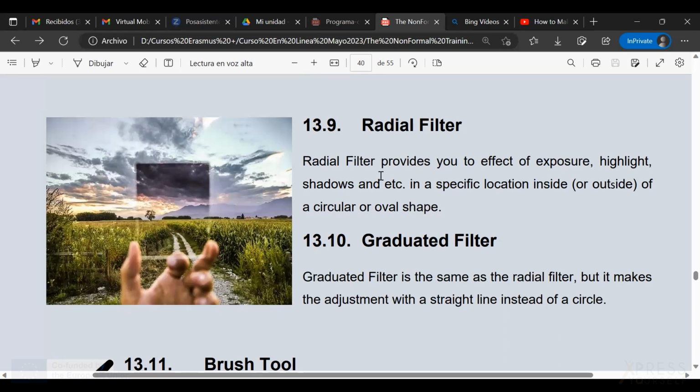So the radial filter provides you effects of exposure, highlights, shadows, etc. in a specific location inside or outside of a circular or oval space. So this is the radial filter, right? You increase the exposure, highlight the shadows, etc. You see, it makes a different background. With a normal lens, you will see it like this, but you can move it to wherever you want and you will enhance the colors and the views.